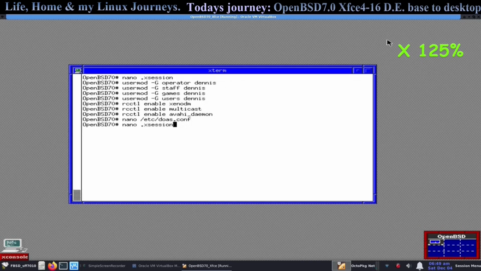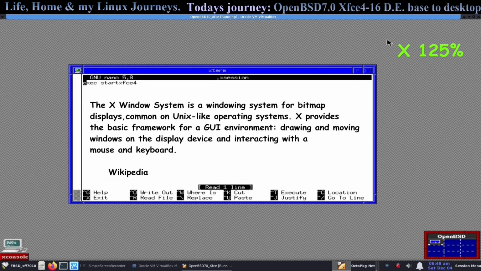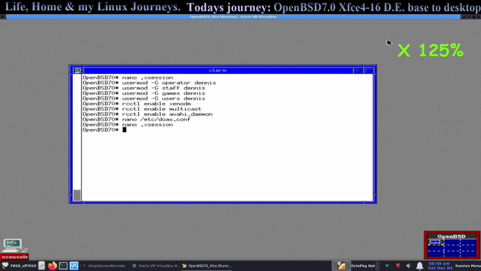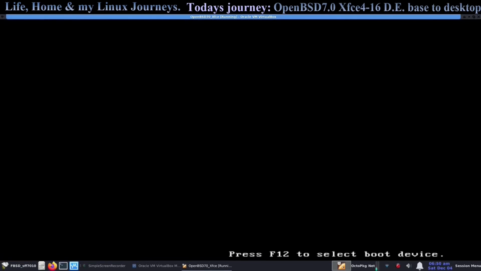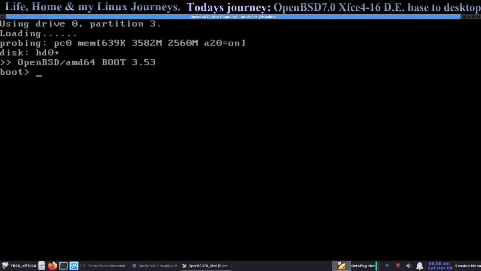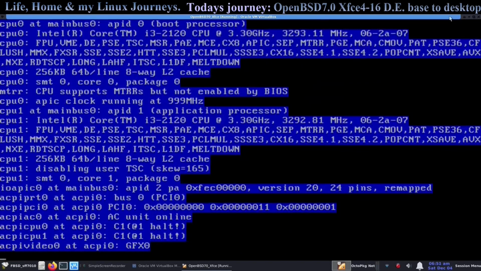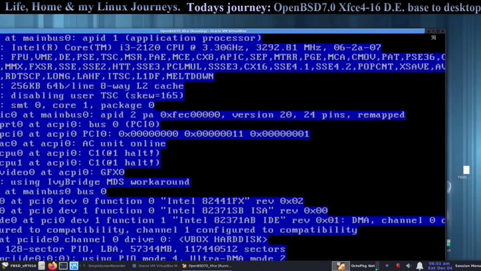Now I'm just going to double check that xsession is still there. Occasionally, when you reboot the first time, it will not start X. And in order to fix it, you'll have to go back into your xsession and put in the appropriate line, exec start xfce4.